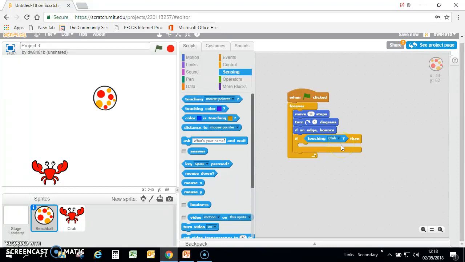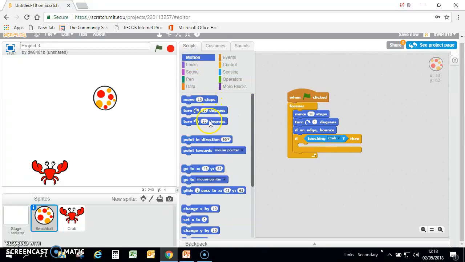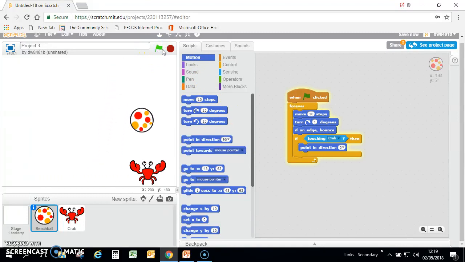So what we're going to do in this particular case is turn the ball around and point it in a different direction. So we'll go to motion, point in direction, and we'll just say point up the way. Let's try that. So now, if the crab and the ball touch each other, we should find that the ball bounces in a different direction. And there you go. So we can start to see very quickly that we're now building up essentially a game where the crab and the ball are interacting with each other.